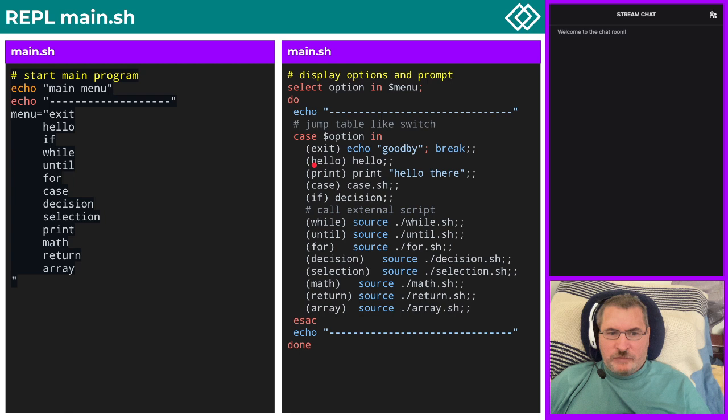In case of hello, you see hello here, we can have hello, and then we execute the function hello, which is not shown here, but I'm going to show you how it's working. So when you want to execute the script, you say source and then the name of the script with the dot slash in front of it, and that's how you start the script. So this is all. This is how a REPL application looks like.